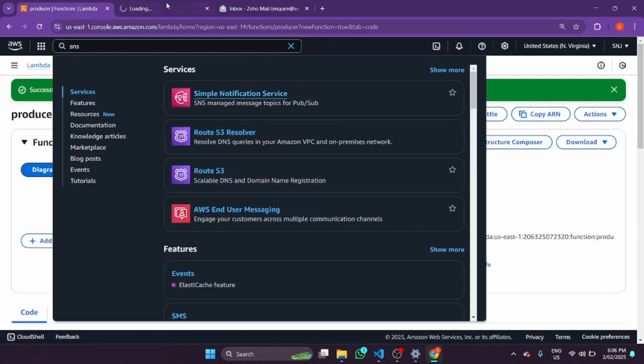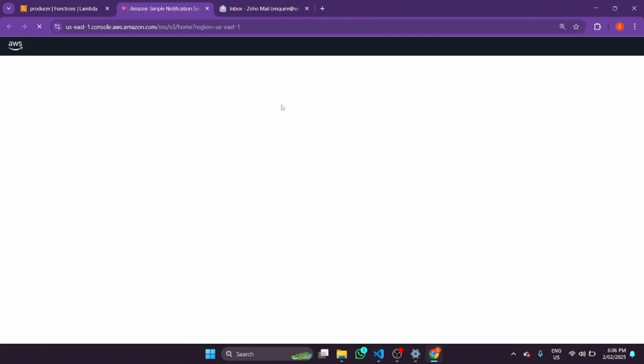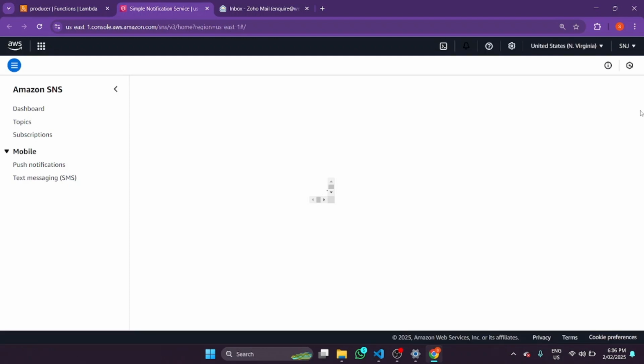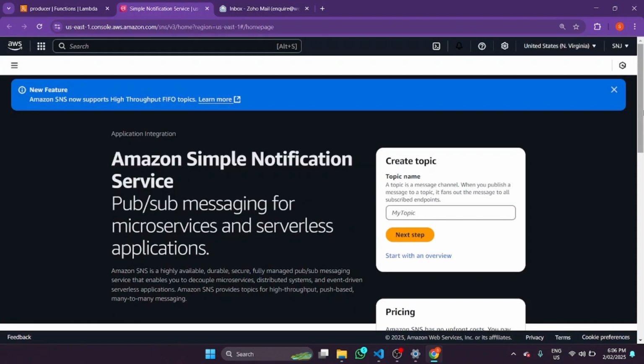SNS is like an endpoint. It's using the publish and subscription model. Basically, you're going to be pushing the message to a topic, and the topic is going to distribute it among different subscriptions, almost like a multicast message.